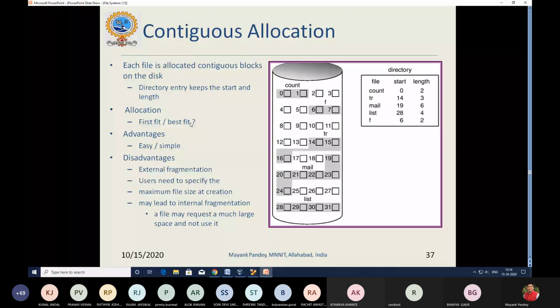The advantage: it is easy and simple. It may lead to external fragmentation, that is, you have allocated the file, and there are so many blocks which are remaining, but no other file can be allocated in that.